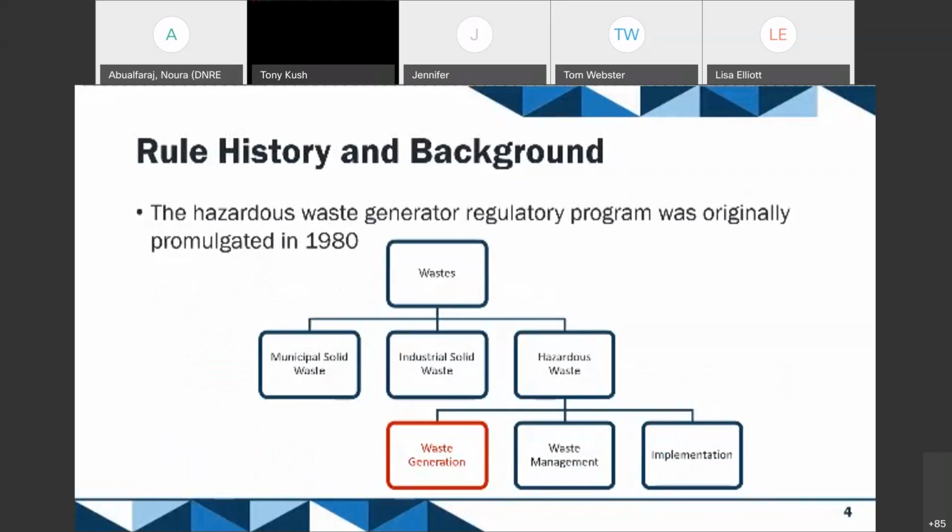This is a flowchart of the Waste Regulatory Program as promulgated in 1980, where you can see wastes are broken down into three categories: municipal solid waste, industrial solid waste, and hazardous waste. The hazardous waste program is then split into three programs: waste generation, waste management, and implementation.